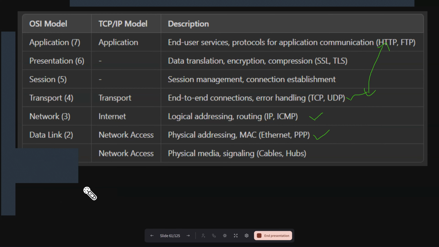Any doubt in this? Easy, straightforward, right? No, it's clear for me.